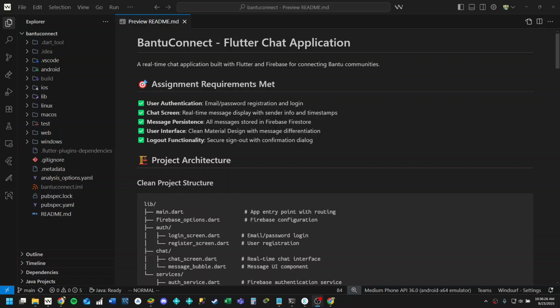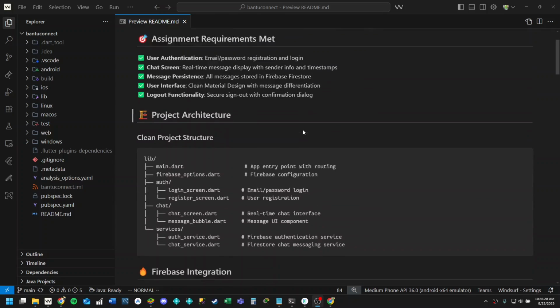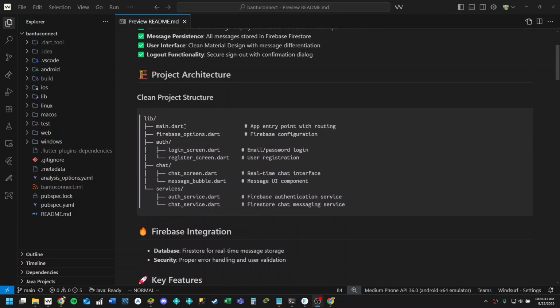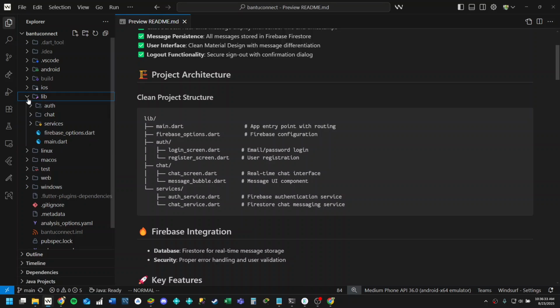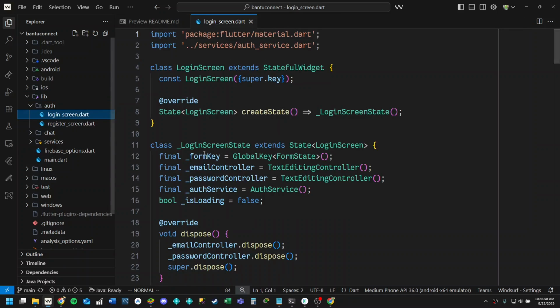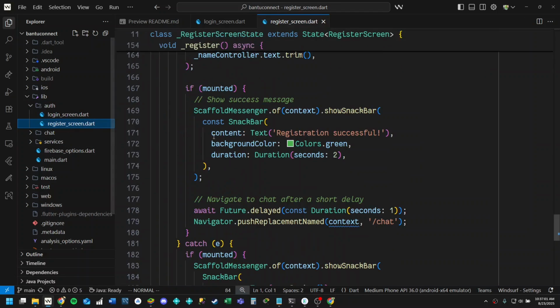In conclusion, I will walk you through the app architecture itself. So we have a clean structure here for our main project. In the lib folder here, you will find the main.dart. This is the entry point for our application. And then you also find the Firebase options, where we set up the Firebase configurations for us to connect to the cloud database. We've got the authentication module where we have two specific classes. We've got the login screen class or the login module and also the register module.